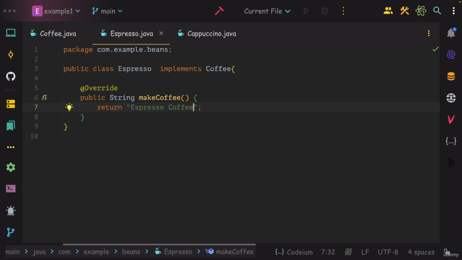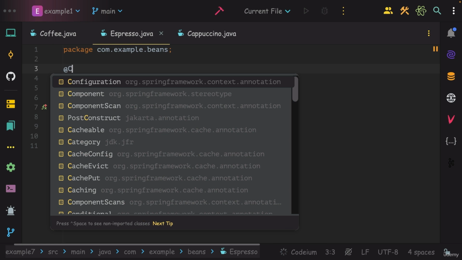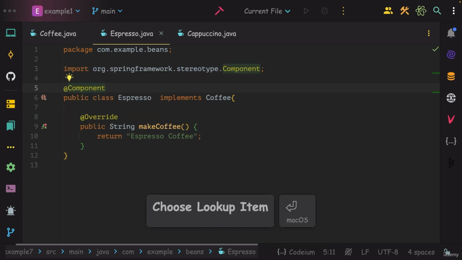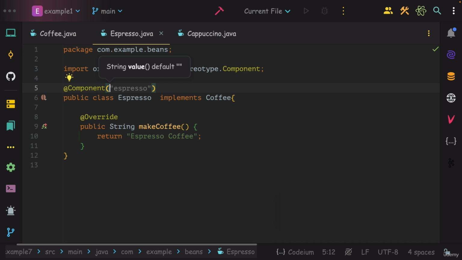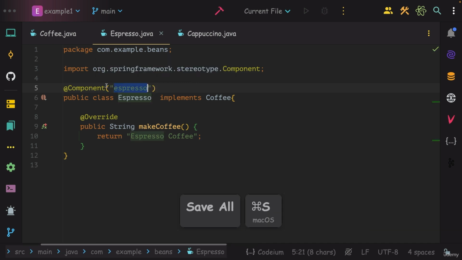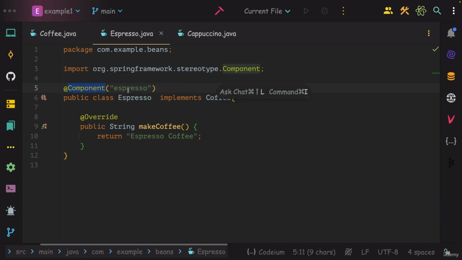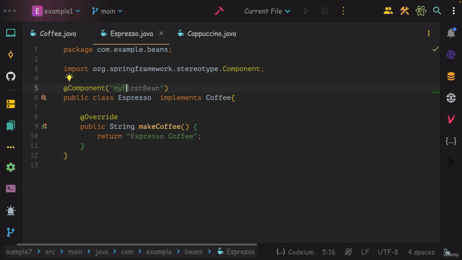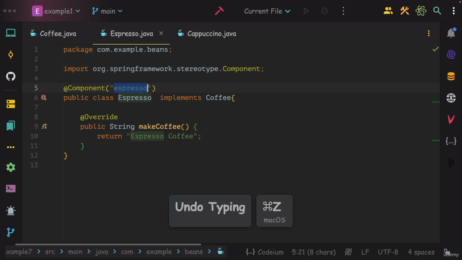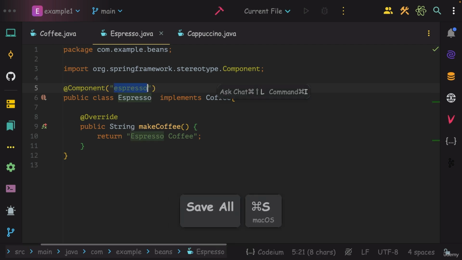On top of this Espresso, I'm going to mention the Component annotation, followed by I'm also going to give a name to this Espresso bean, which is espresso. When you provide a string value to this Component annotation, the same string value is going to be considered as a bean name. You can provide any name. Instead of espresso, you can mention myFavoriteCoffee, anything you can mention, but I would like to go with espresso since it is making sense to me.